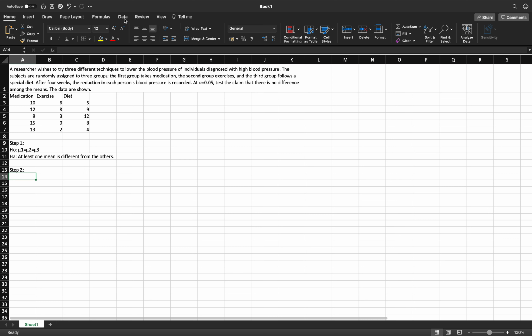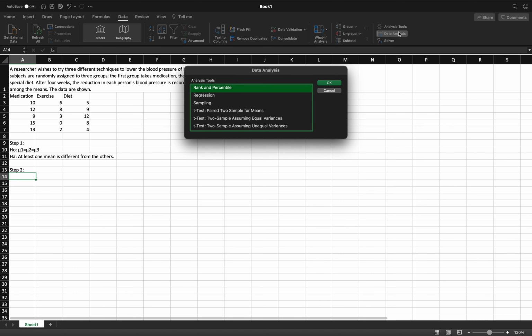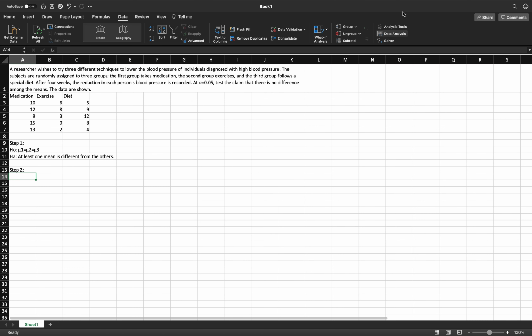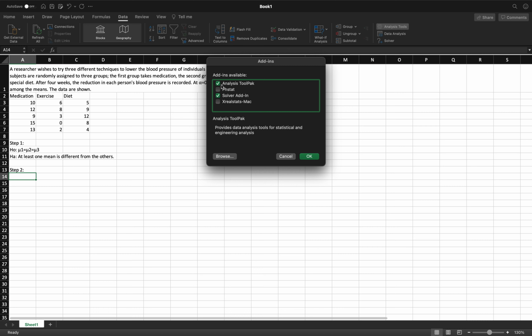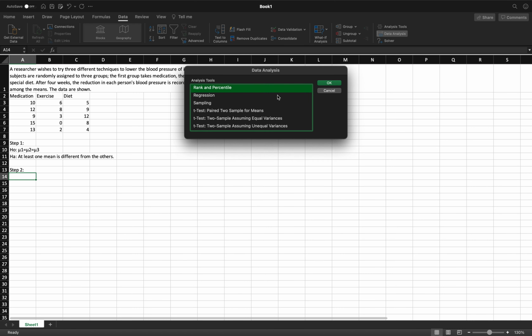Let's go here. In the data tab, we're going to make use of data analysis in Excel. Click on the data tab. Let's go to the grouping here in data analysis. Again, if data analysis is not yet shown, go to analysis tools and make sure the analysis tool pack is checked. Click OK and then the data analysis will show. If not, restart your Excel. Click on data analysis.